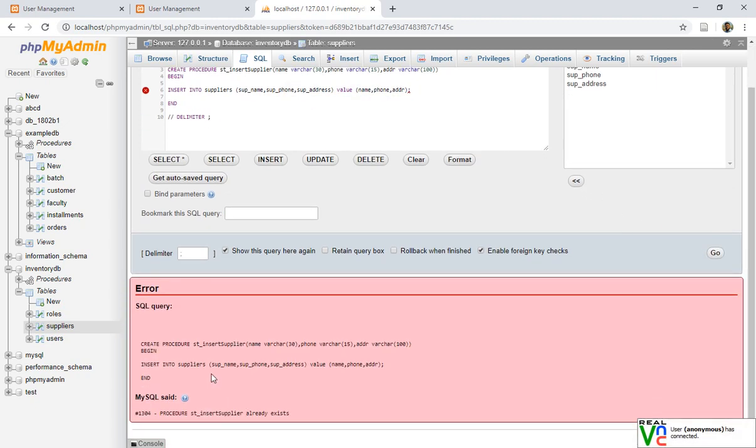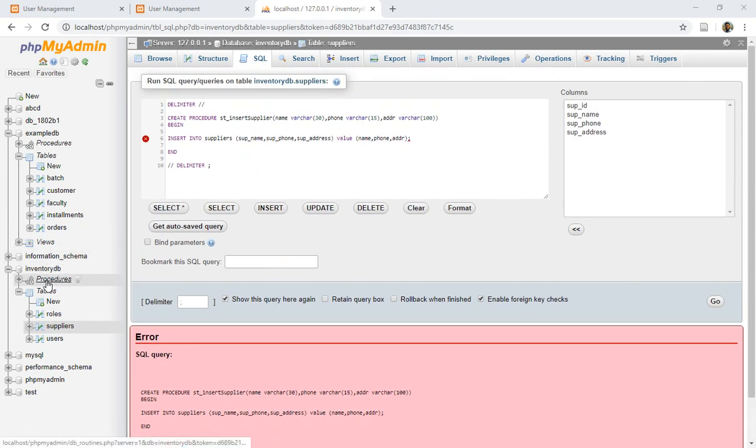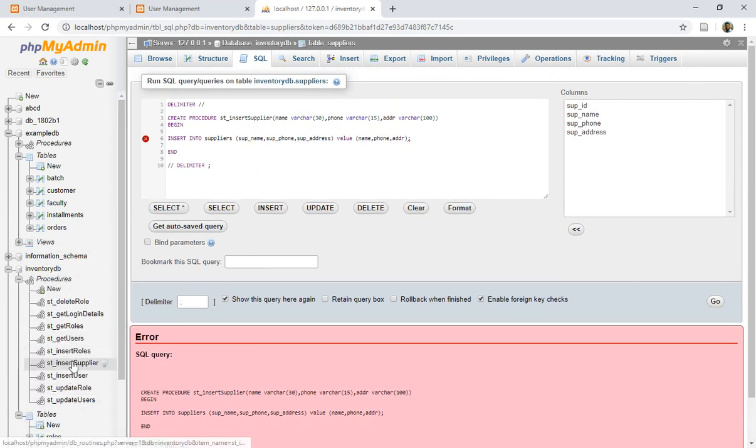Now you see it said that insert supplier already exists. So that's a little bug, no problem, but when I open these stored procedures, you see insert supplier is already created. Okay, that is the thing that you might experience. Now let's try to add another stored procedure for update. So let's remove this, and instead of insert, let's make it update supplier, and for the update I need to pass one thing more, that is ID, an integer.